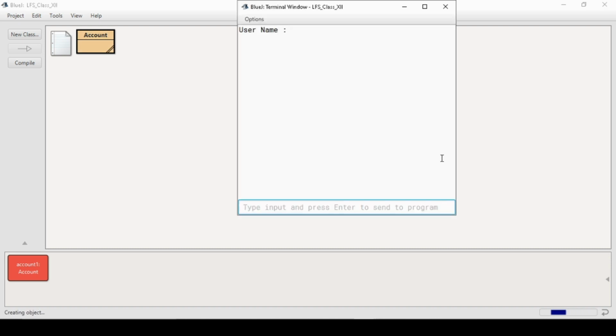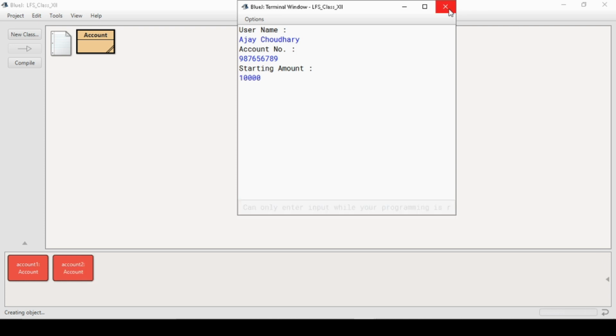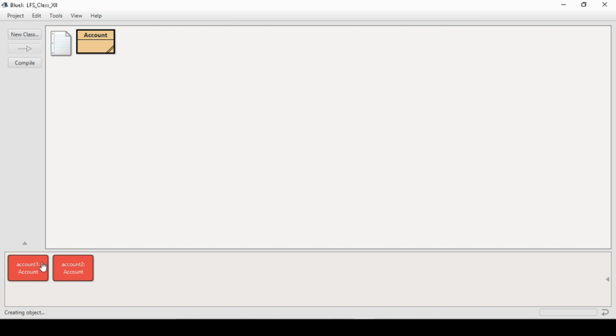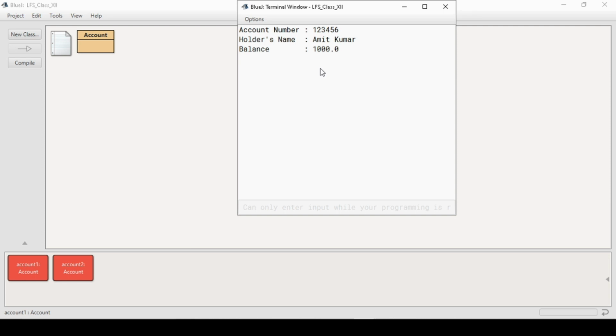called with it, and let it be Ajay Chaudhary, account number 9876566789, a bigger one, and let it be 10,000. So you can see two different amounts over there. If I right click on it and click on show balance, it will show me everything about it: account number, holder's name, balance amount.